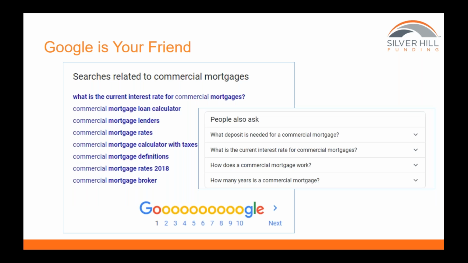So we Google so many things every day. I'm sure you use Google. I use Google all the time. When you search for something, on the bottom of the page, Google gives you this kind of message. I'm sure you've seen this. It says searches related to. And so I typed in commercial mortgages as an example here.